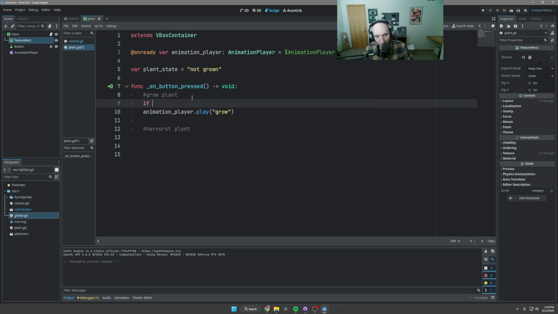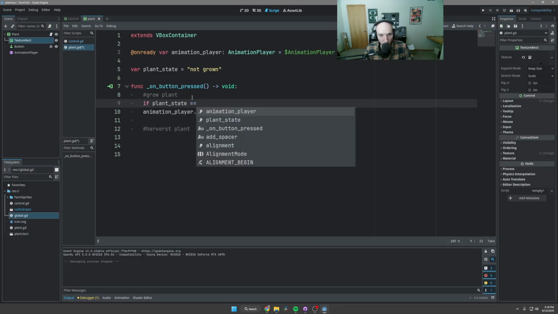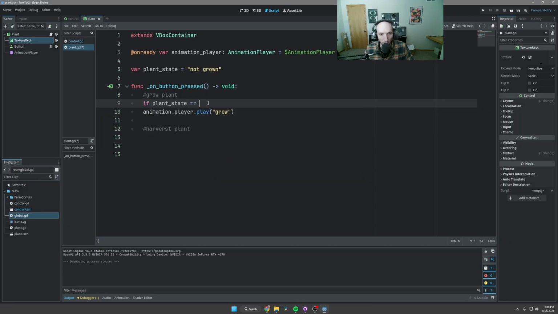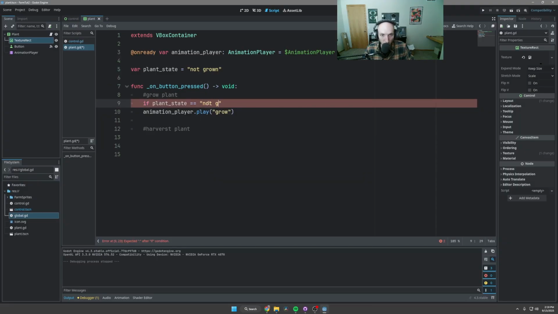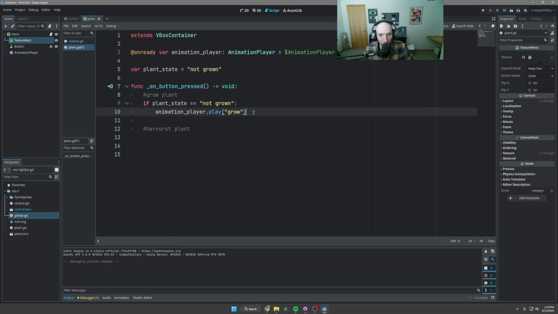So we're going to make an if statement here. I'm going to say if plant state is double equal sign, if plant state is equal to not grown. So if the plant isn't grown yet, make sure you do a colon. And then hit enter. And it looks like we need to put this animation player over. We're going to do tab. Make sure you've got an if statement like this. It looks like that. It's got the tab and everything.